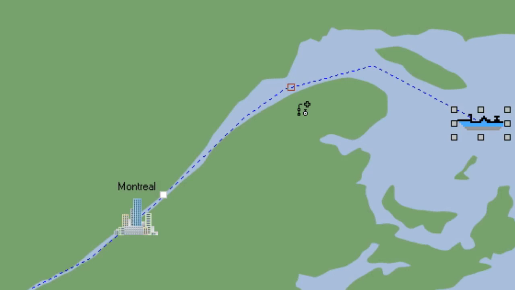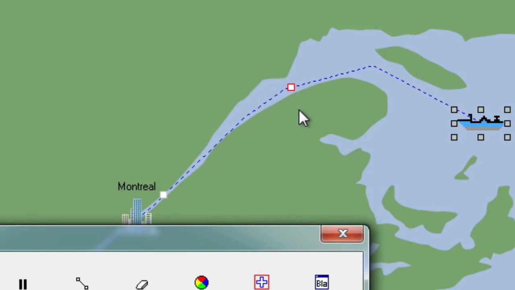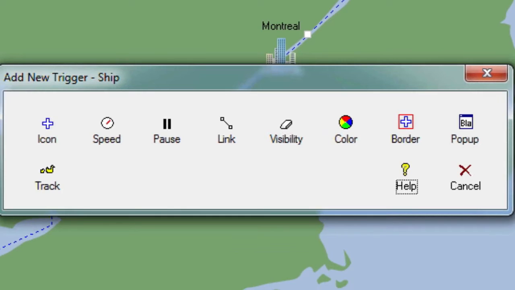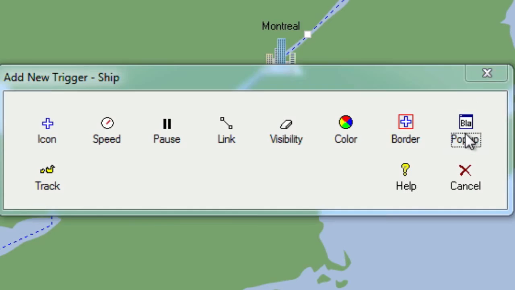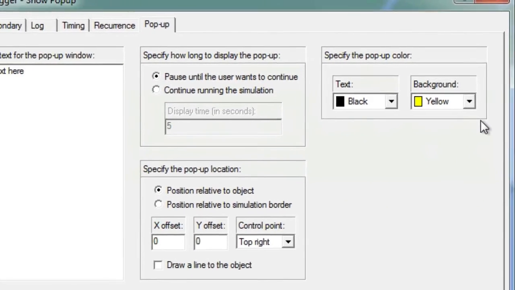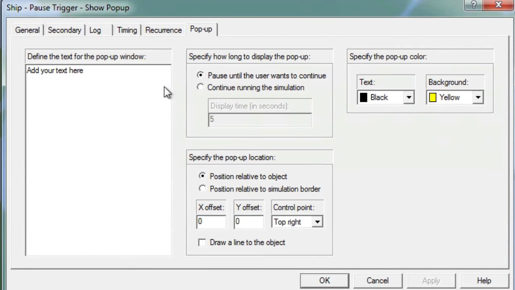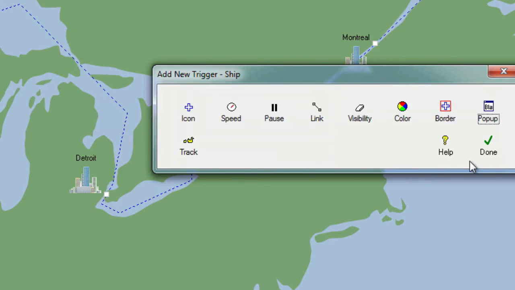Once we're happy with the positioning, a single click will finalize the location and bring up the Add Trigger window, allowing us to choose which kind of trigger we want. For this demonstration, we'll choose to add a pop-up to our path. In the pop-up properties dialog that appears, we'll add text to our pop-up that reads, "The ship will stop to trade when it arrives at a city." We'll finish by clicking OK and then Done.